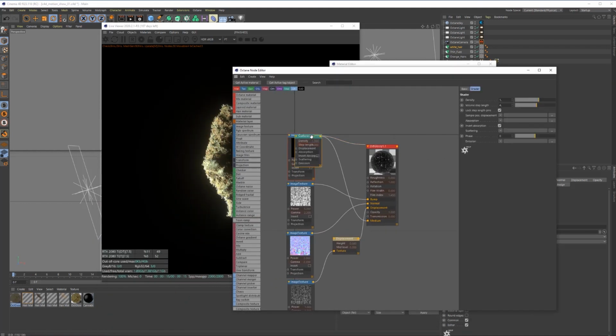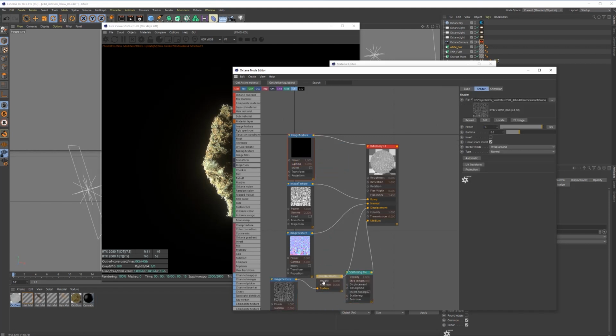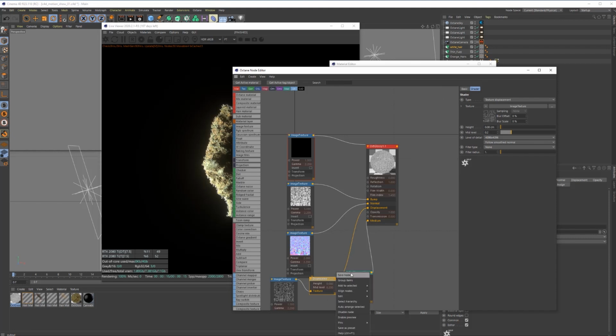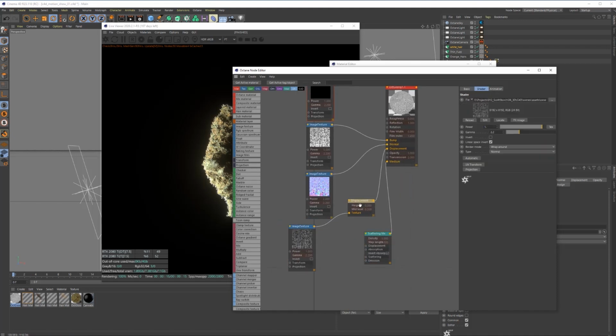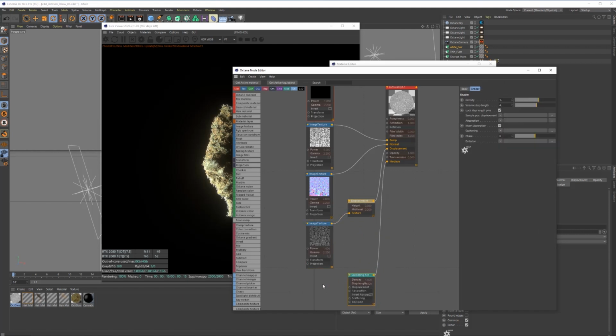Let's open up our node editor. So let's just reorganize this a little bit. I don't know if I'm going to use this displacement anymore. We'll keep it in there for now. It's not really all that big of a deal. Let's just restructure this here. All right.